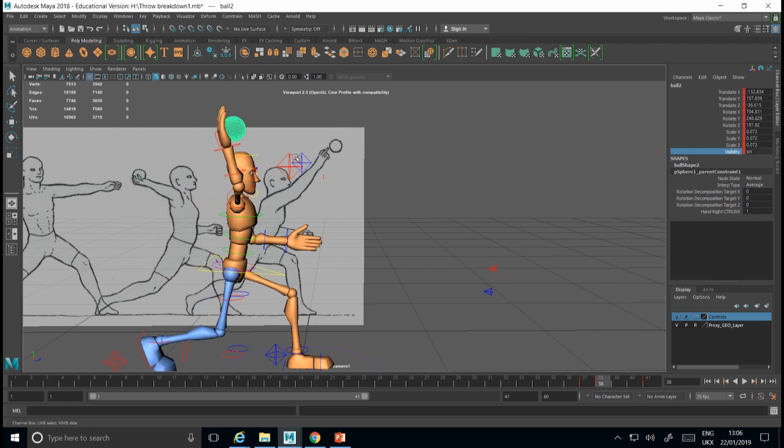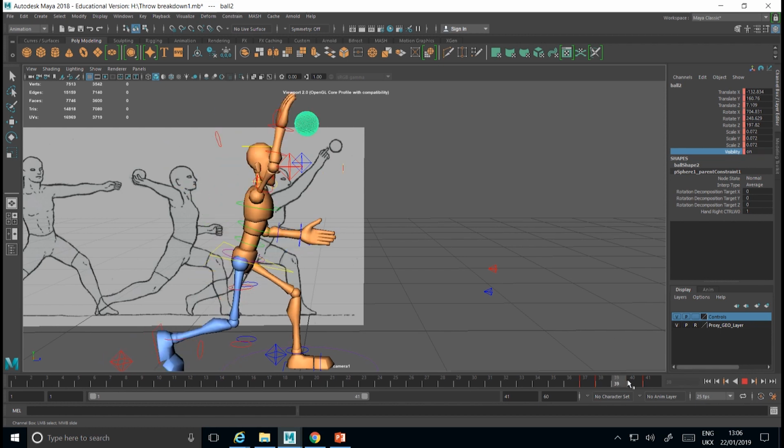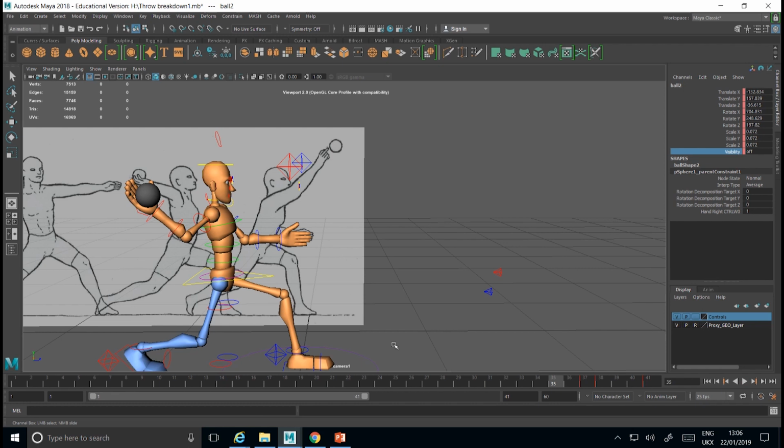So we've actually got two balls in the scene, one that's constrained to his hand, and one that is freely animated and not constrained to anything. Okay, and now you can see we've not been perfect, but now we get a nice result, and we get a nice animated ball throw.